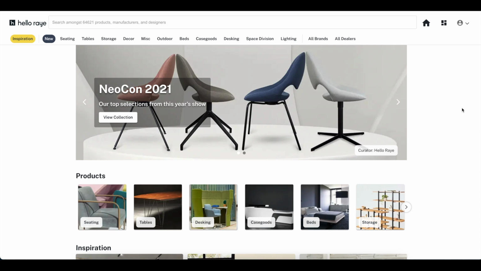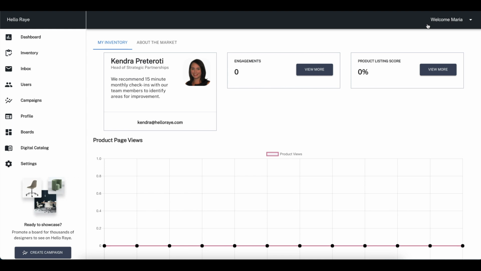As a brand, you can access all of your information by logging in and clicking on this home icon in the upper right. This is the portal, and if you navigate to the left, you'll see a list of tabs. The first is the dashboard, and it displays the activity related to your products on Hello Raye. The next is inventory. Here you can directly add, edit, or remove products from our site.